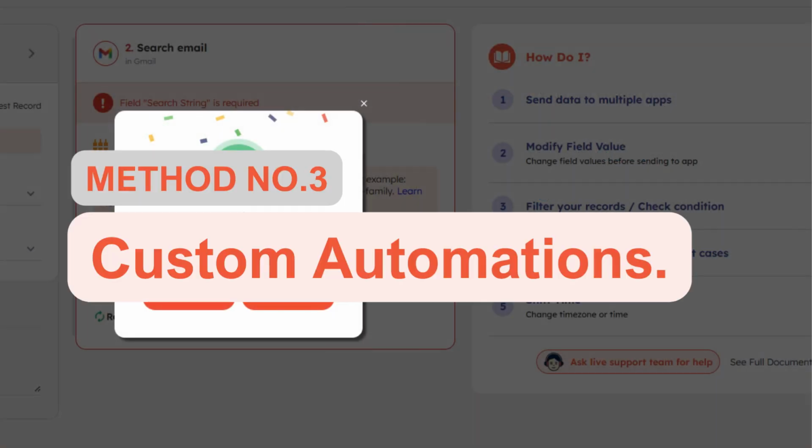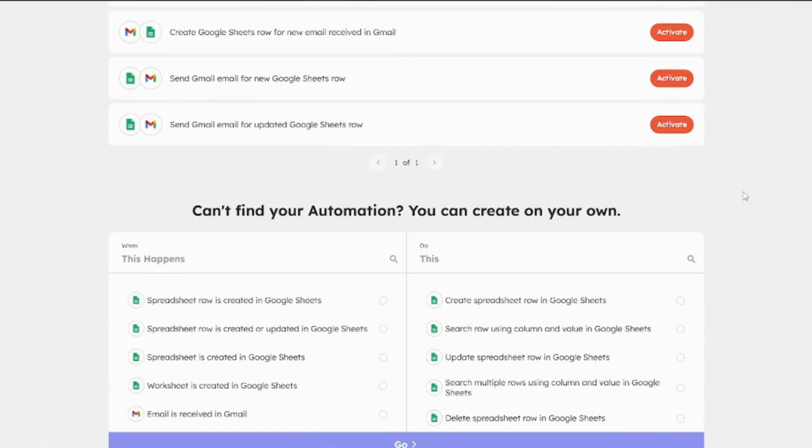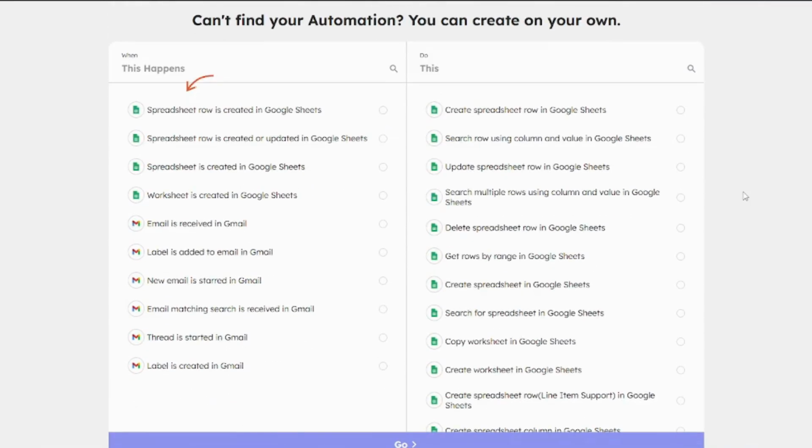Method number 3, custom automations. Once you have selected your trigger and action, you have to introduce your apps to Integrately. You need to grant permission so Integrately can securely read and write data on your behalf. There are 3 main ways Integrately handles this.